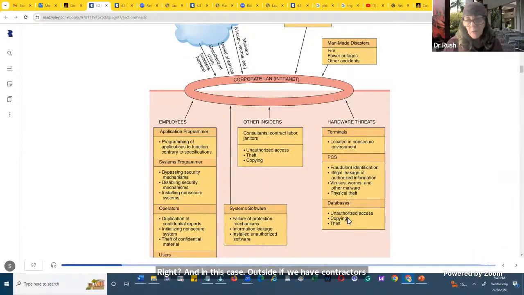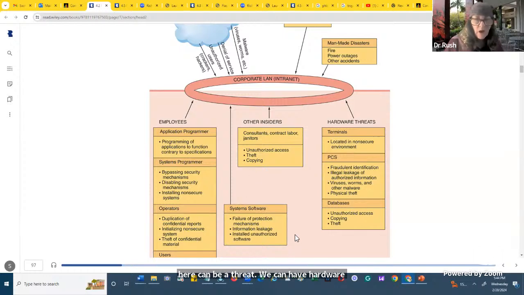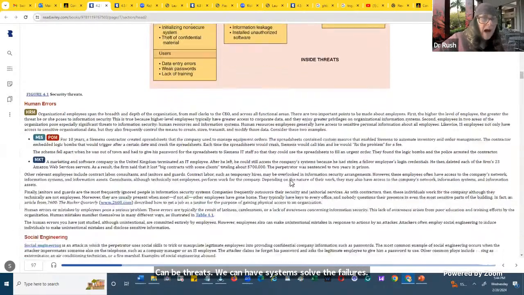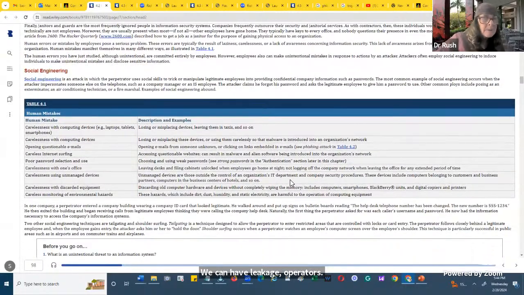We can have hardware threats. We can have system software failures. We can have leakage, operators. These are all possible threats. And for those possible threats, we need to know the term, and you'll need to know it for your test, which is social engineering. You need to know that term.